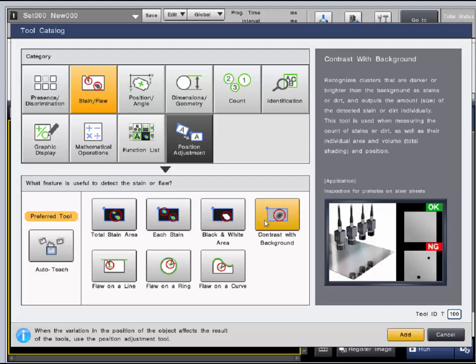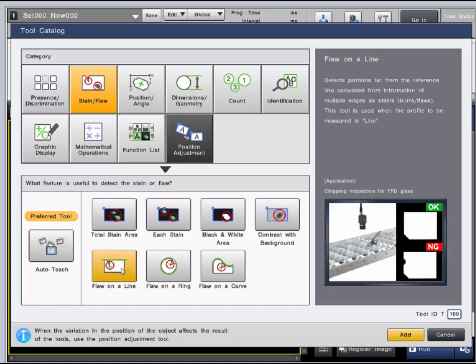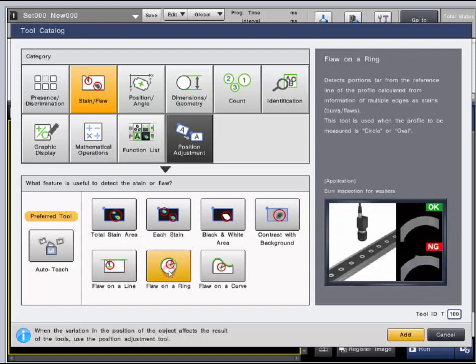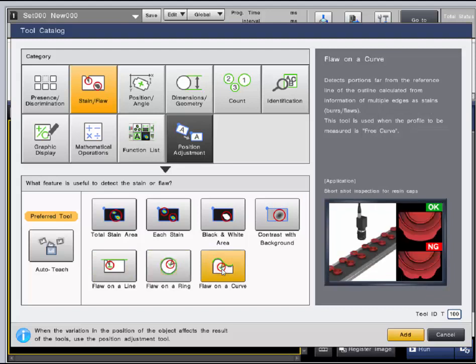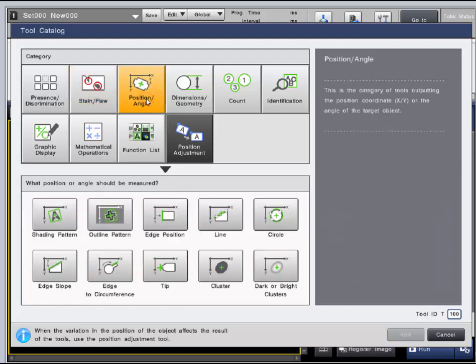Contrast with background is a tool that recognizes stains or flaws darker, brighter, or both darker and brighter than the background. Flaw on a line, ring, and curve are all tools that can detect burrs and flaws that fall outside the user set tolerance from the reference line.